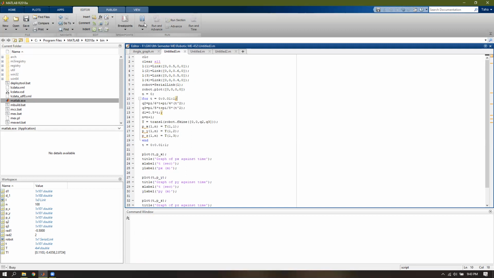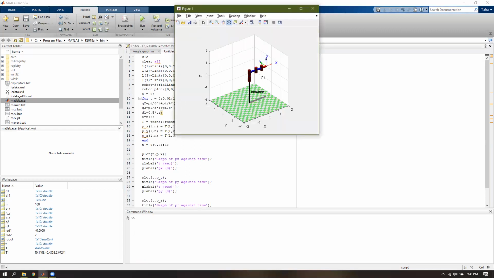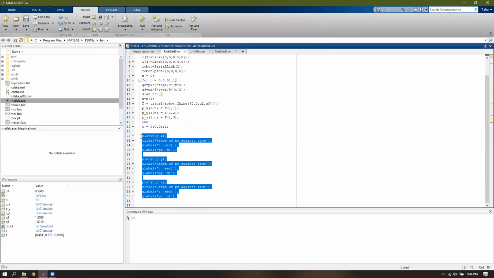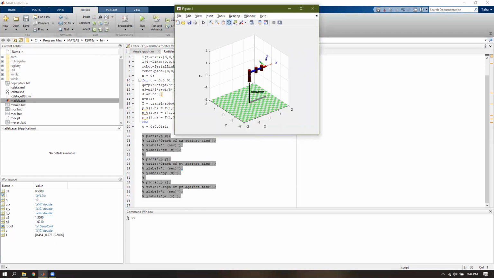I'm going to run this code, and as you can see, this is the diagram of the robotic manipulator, and it matches with the diagram that we have shown in the initial report.